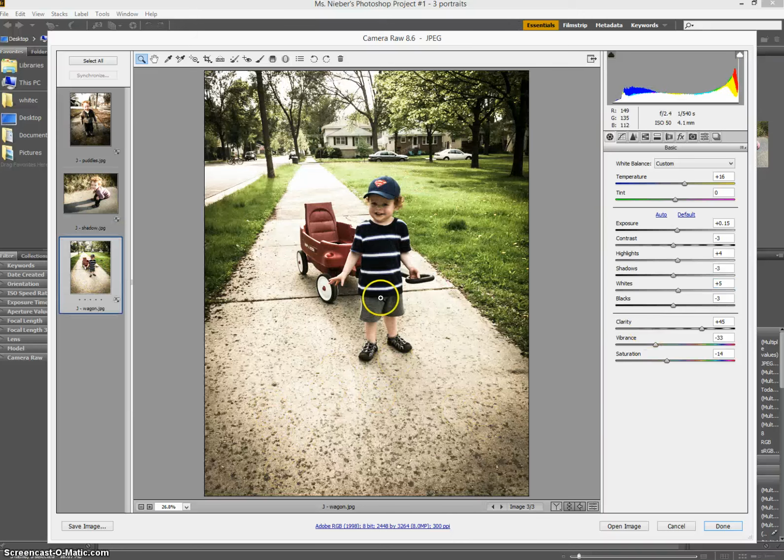Once I am done, and we're nearing the end of the video time here, once I'm finished, I can select all and then click Open Images. And when I click Open Images, it will bring them all up in Photoshop. I've been asked recently, well, why would you use Camera Raw? When do you use Camera Raw? When do you use Photoshop? You know, what are each one of them for?